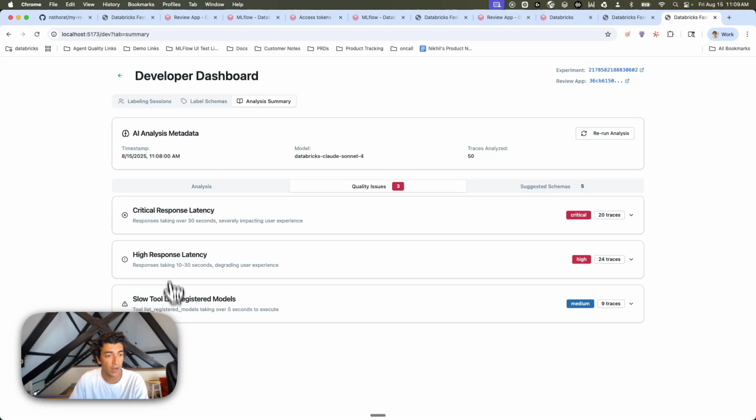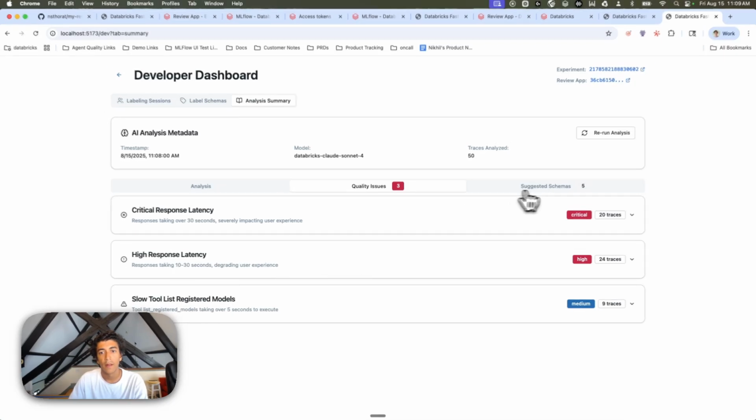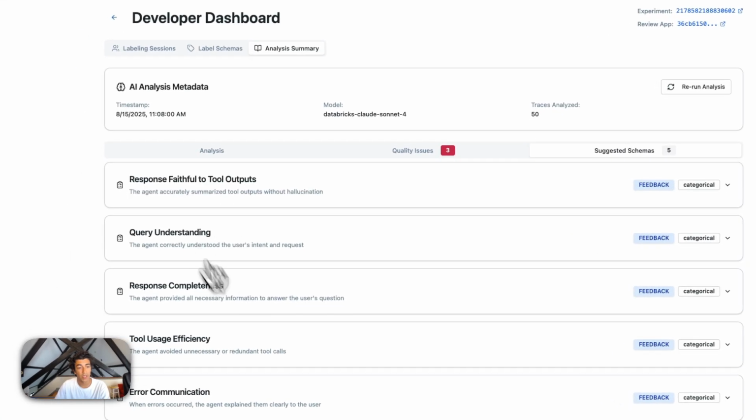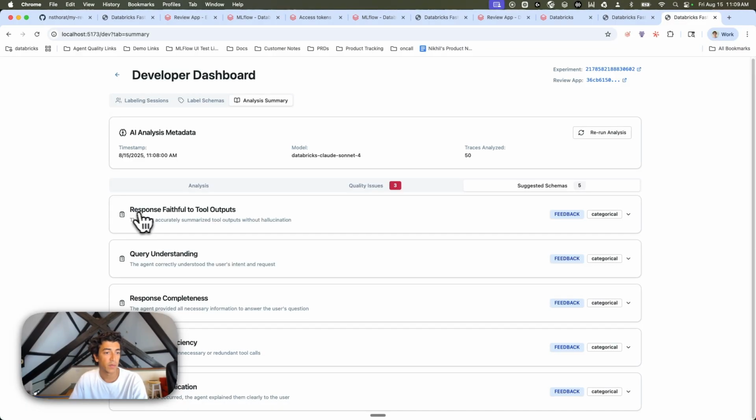So this is actually correct. This model is very slow. This tool is very slow. I know that's true. And it will actually go and suggest some label schemas for me. So like, are the responses faithful to the tool outputs, so on and so forth, okay?